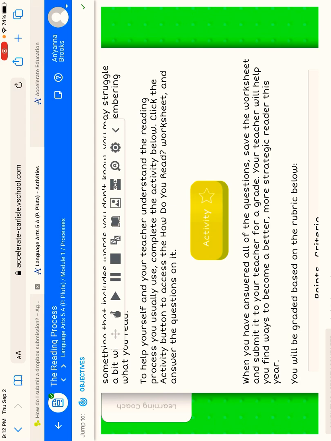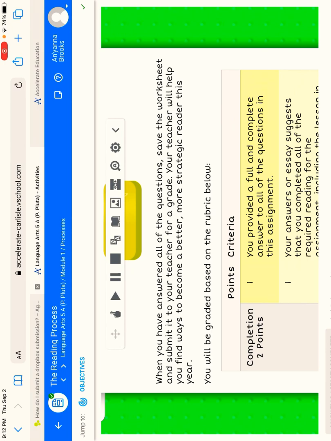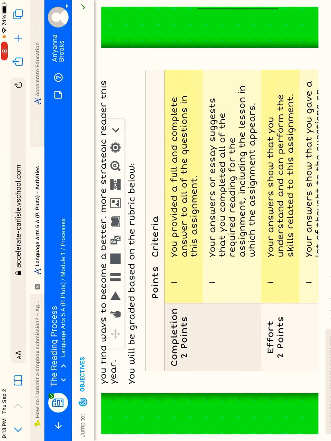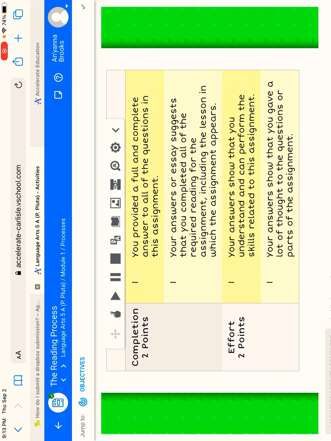needs to be submitted. Above it is going to tell you why you're doing the activity, and underneath are the directions. When you've answered all of the questions, save the worksheet and submit it to your teacher for a grade. Your teacher will help you find ways to become a better, more strategic reader this year. Underneath it is the rubric that I use to grade your work. So even though this activity is only worth 4 points, if you get only 2 points, that's still like a 50%, which means you're failing.